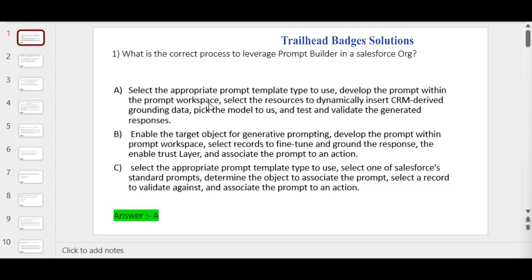In today's video, we are going to discuss some questions that might be asked in the Agentforce Specialist certification, the external certification. So without wasting time, we'll discuss a few questions in this video. The first and foremost question is, what is the correct process to leverage Prompt Builder in a Salesforce org?